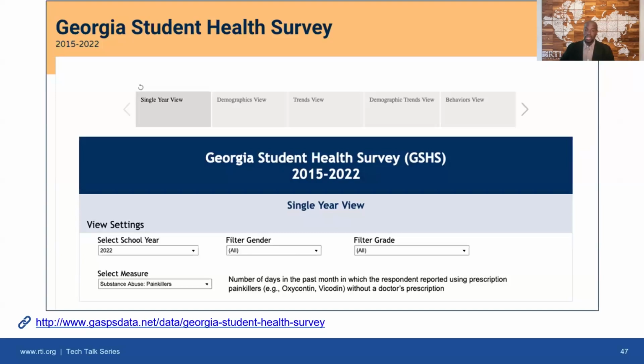At the top, you can see that we're looking at a single year view of data. For these purposes, we've selected the year 2022, and we're looking at painkillers, the use of painkillers for all grades and all genders. You can also toggle between having a demographics view, a trends view, a demographics trends view, and a view according to health behavior. So there's several different views and ways you can manipulate the data once you're inside the warehouse system. Next slide.